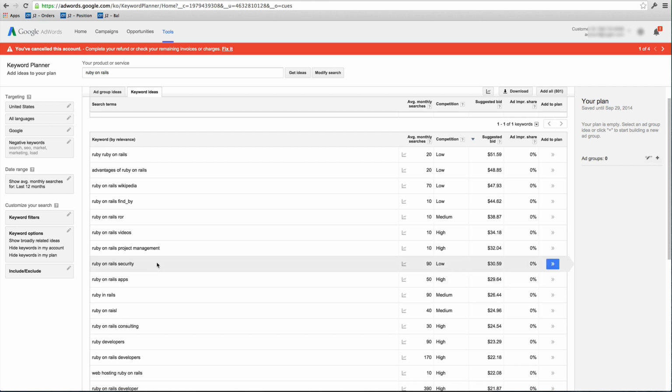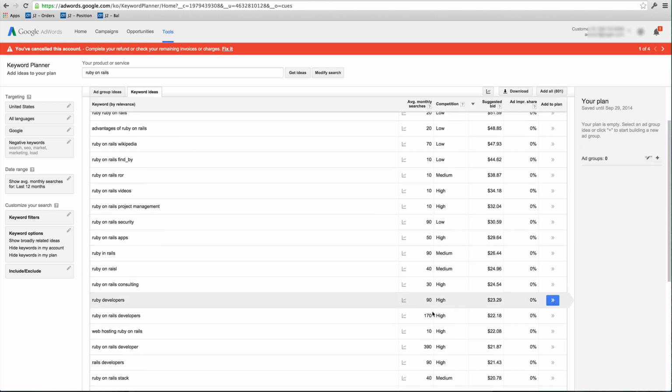We've got Ruby on Rails security. We've got, this looks nice, 170. This looks even nicer, 390. I think this right here would be well worth targeting, this 390. I also think this 170 is well worth targeting. Still a nice payout off of this. Now, you're not going to get $22.18. You'll get a fraction of that. But you'll get a much higher fraction than if it was only $2.50. So that's why we're going after these that have this higher bid value.